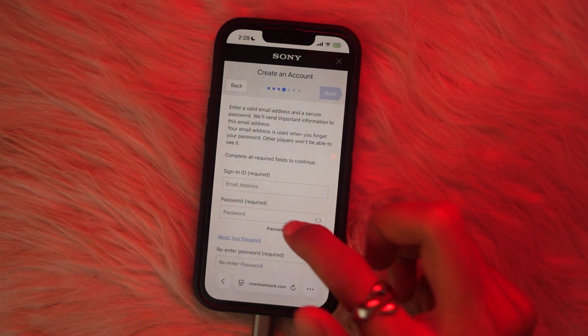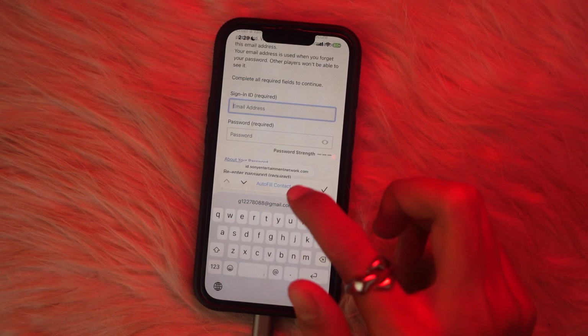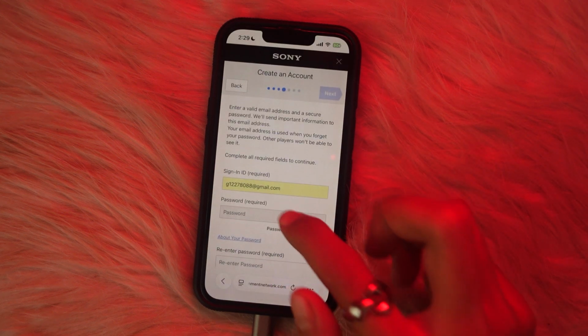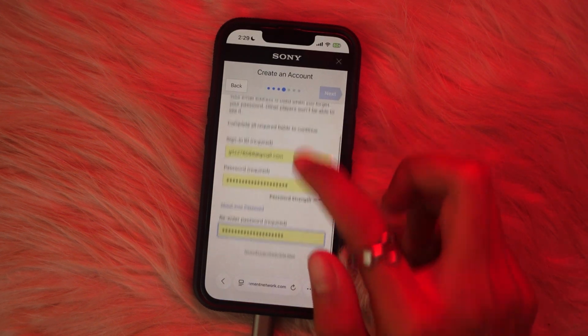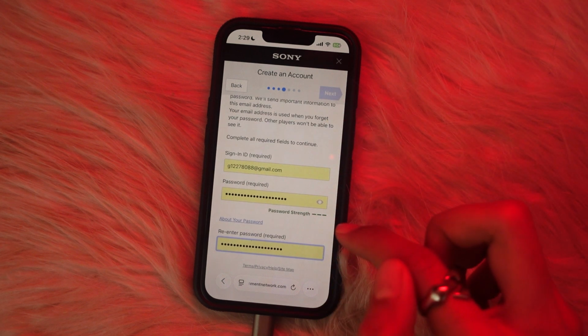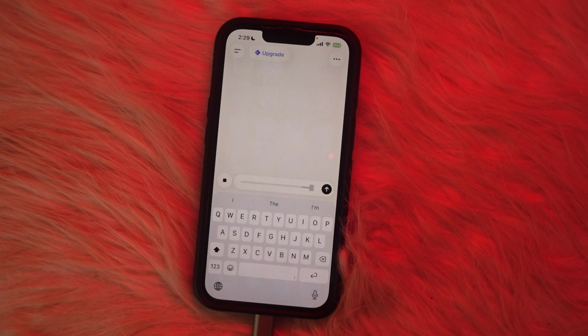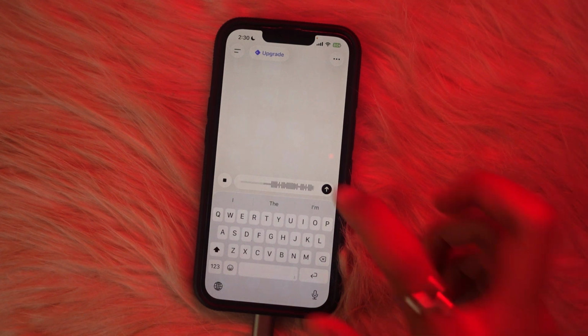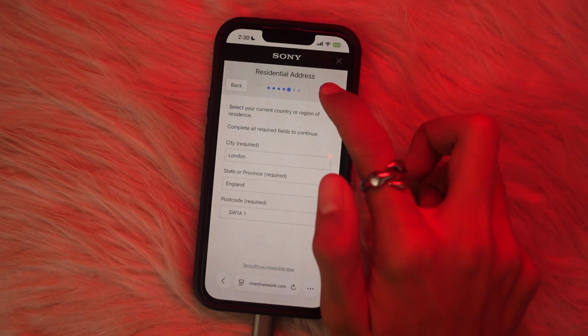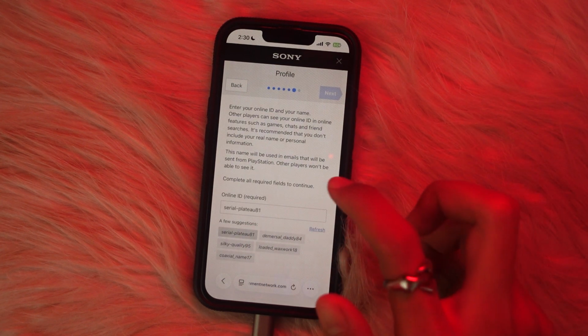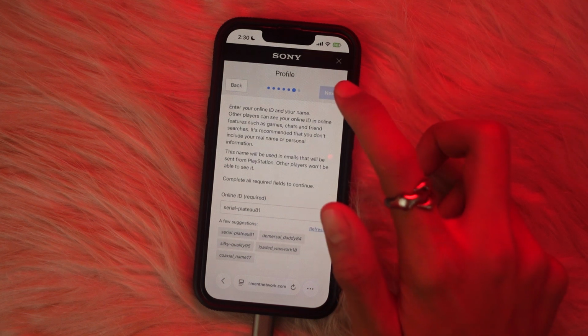to enter your email address, and now you have to create a new strong password, and then you have to tap on next, and now you have to enter your city, postcode and province of London, and after that tap on next button, and now you have to enter your email ID and tap on next button.